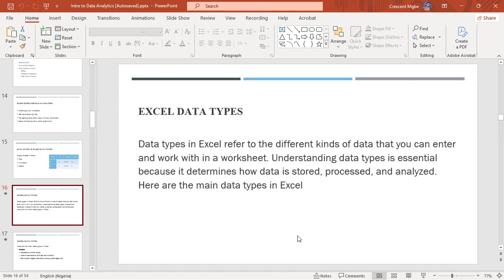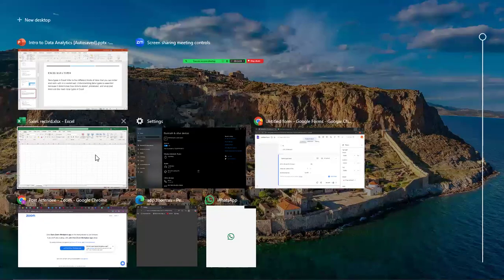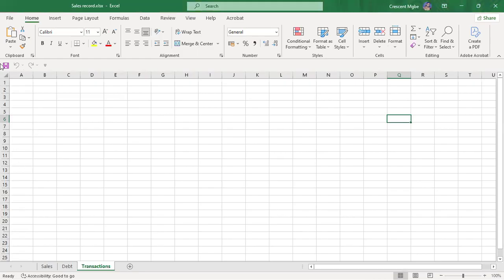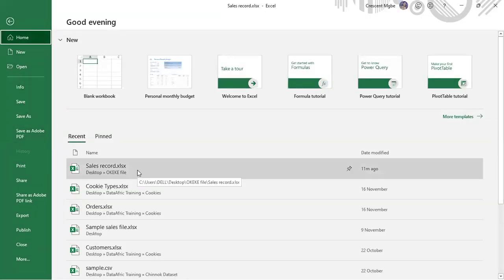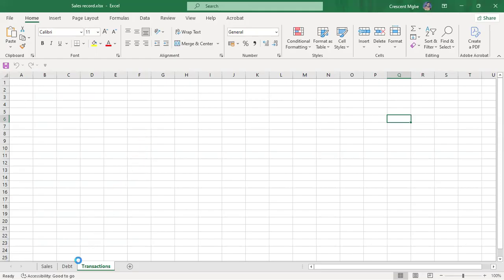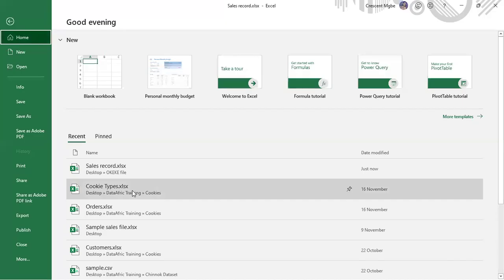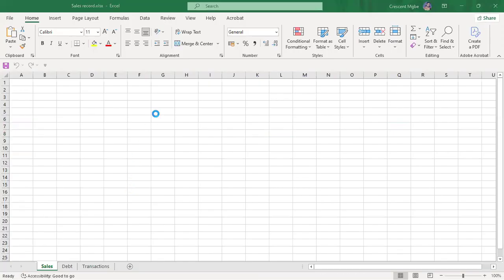So let me go to Excel and explain this. Maybe I should open one data set. Let me go to File, then let's use this one, Swiss record. Oh, it didn't save. The last data we entered the last time didn't save. So let me use this one.